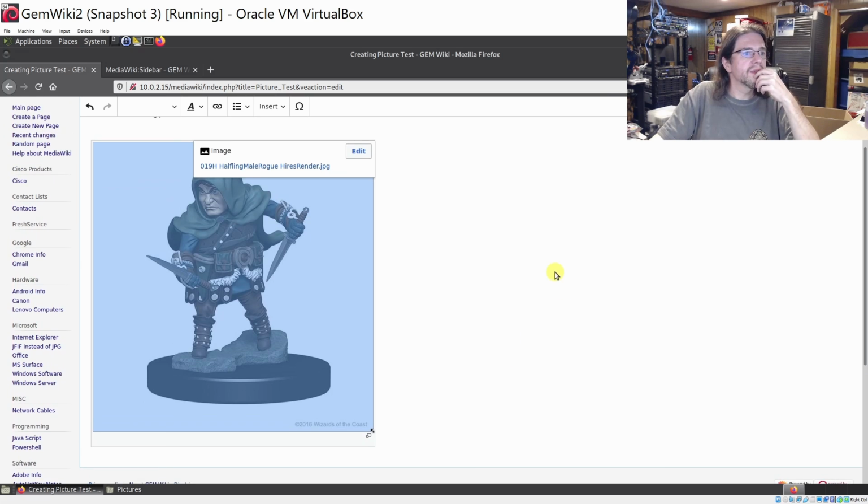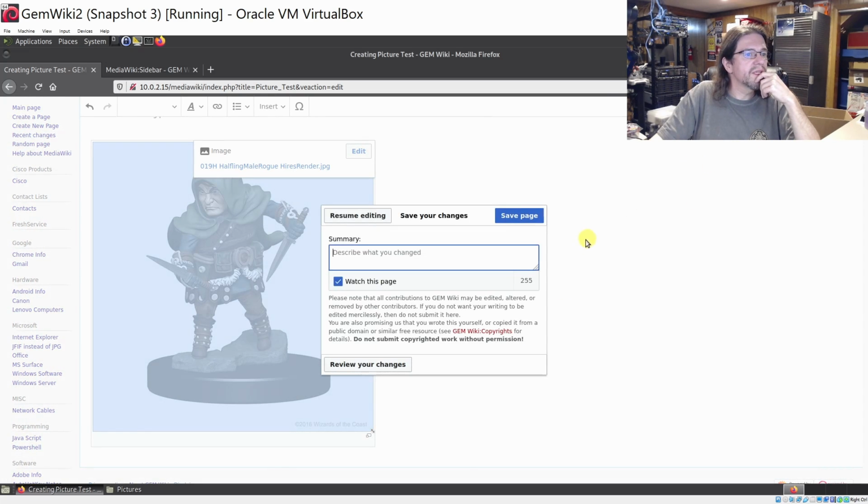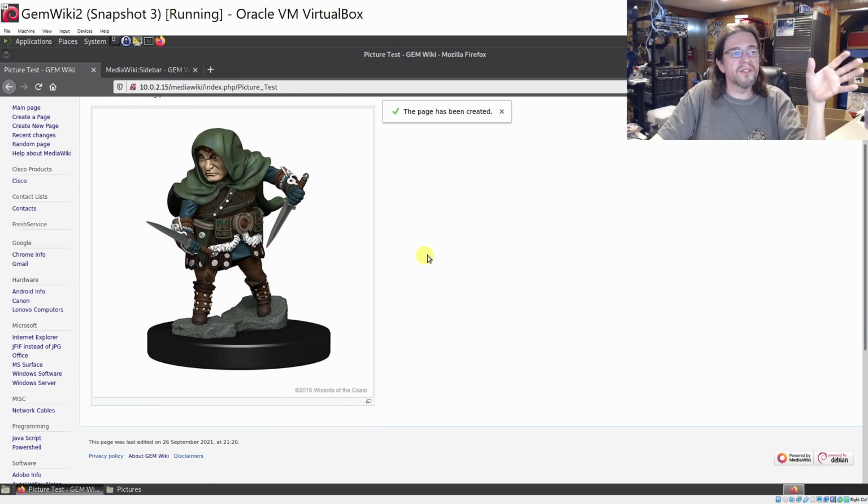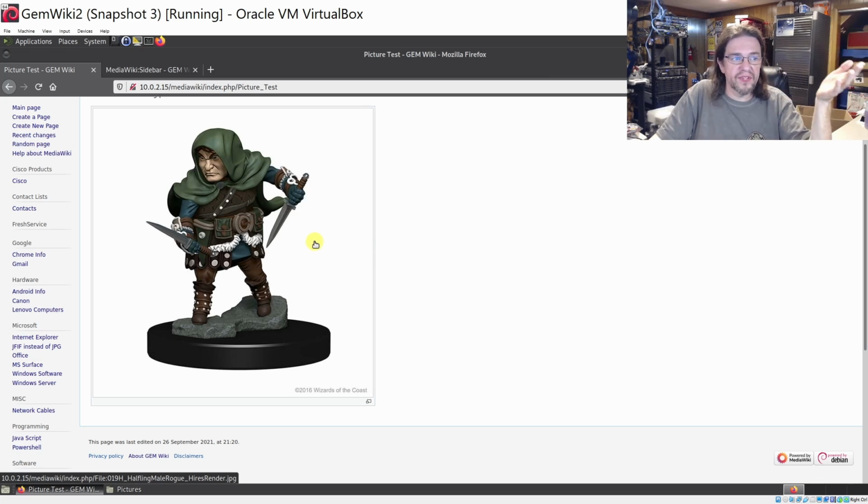Okay. And then save page. Okay, and as you can see, I made it bigger than what it initially was. So you could definitely do it, and as long as it's a high enough res photo, you can definitely do it.